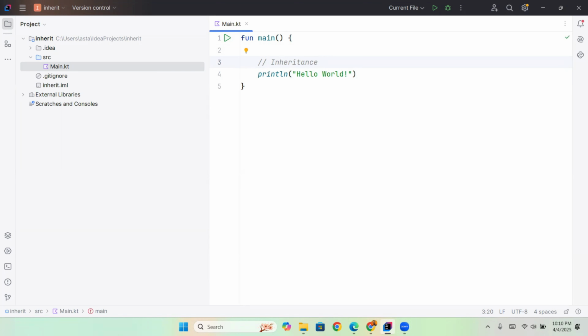So, what is inheritance? Inheritance allows one class to inherit properties and functions from another class, and it's a way to create a new class based on an existing one. So think of a dog as a type of animal. Let me write here, dog inherits from animal. So you can see that it has all the characteristics of an animal but can also have some specific features of its own.